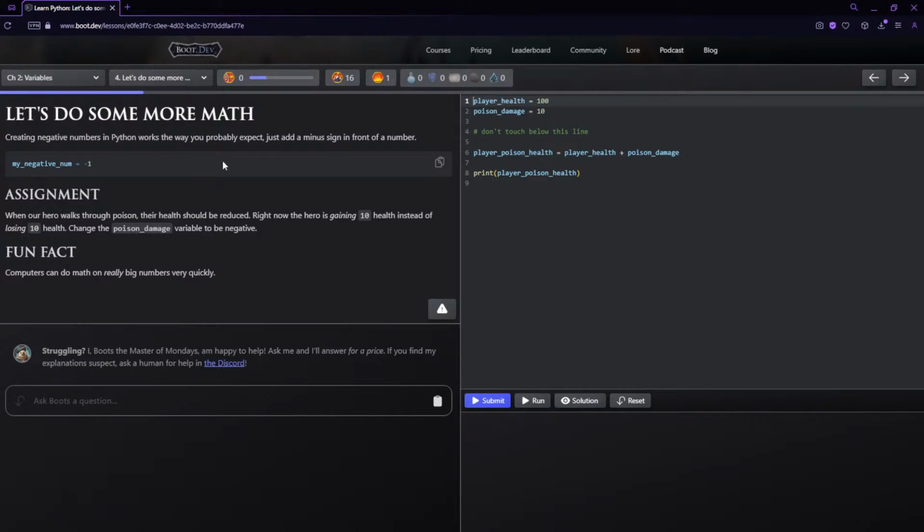Let's do some more math. Creating negative numbers in Python works the way you'd probably expect. Just add a minus sign in front of the number. My negative number equals -1. When our hero walks through poison, their health should be reduced. Right now the hero is gaining 10 health instead of losing 10 health. Change the poison damage variable to be negative. Boom. Run. Yay.